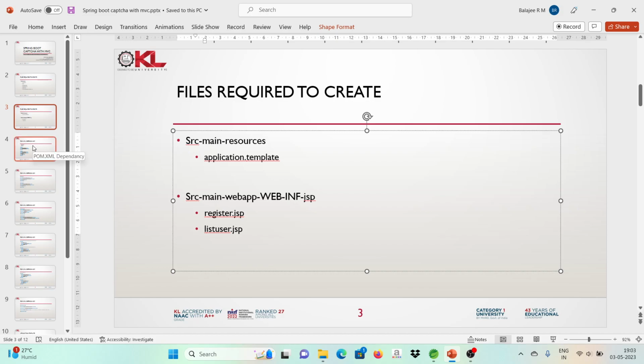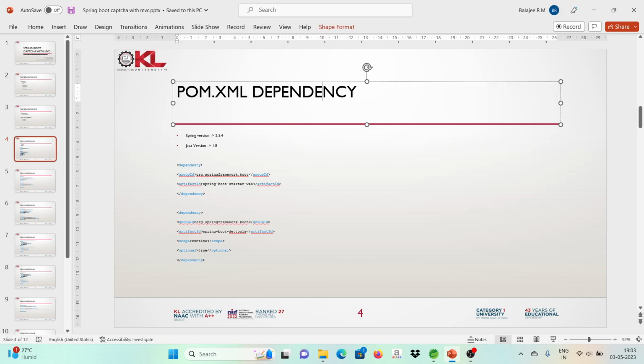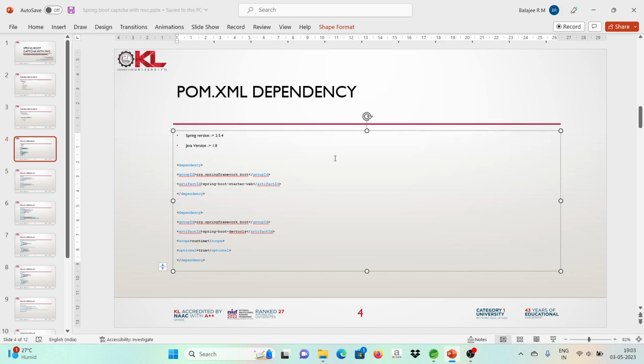Then we have a few dependencies. We have to go with all those dependencies to fulfill the project. First, after creating the Spring Boot project, you have to change the version to 2.5.4. Few projects will work in fewer versions because we are going with multiple dependencies which may support only certain versions. So we are going with Spring Boot version 2.5.4 and Java version 1.8.